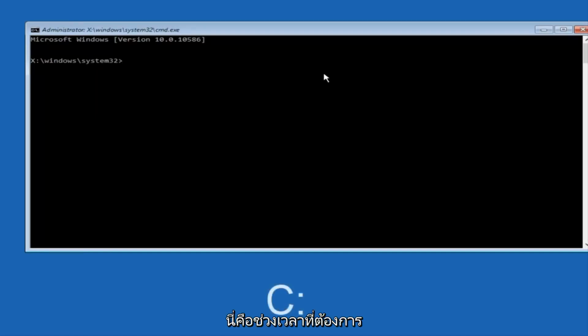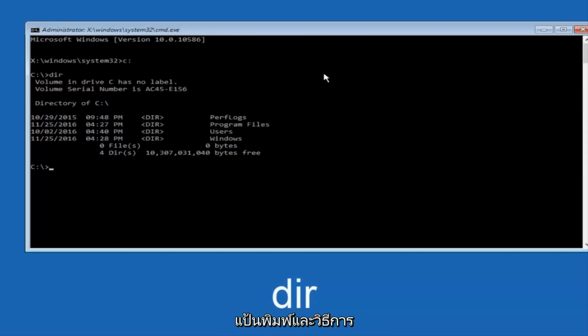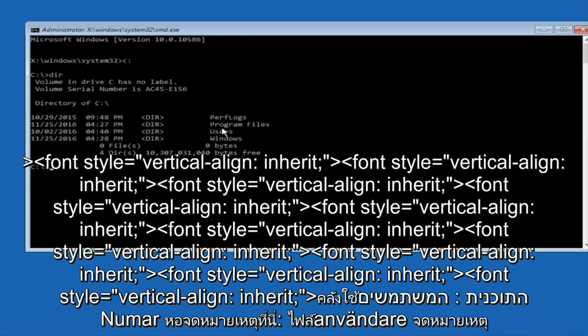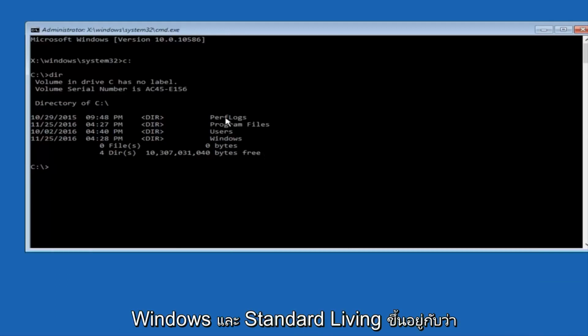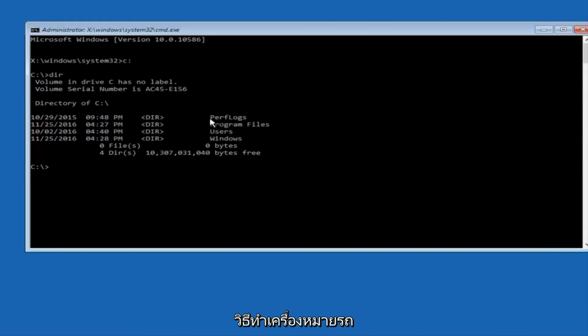So at this point, you want to type the letter C on your keyboard, or whatever your main hard drive would be labeled as, and then colon, and then hit enter on your keyboard. Once you're done doing that, type dir, and then hit enter again on your keyboard. And the way to make sure that you're underneath the correct directory is when you see something that says program files, users, windows, and perfect logs. Now, depending on what your drive label might be, it might not be your C drive, so just try different letters until you get the correct drive. In most cases, it should be the C drive, however.